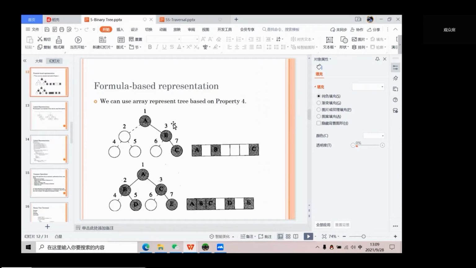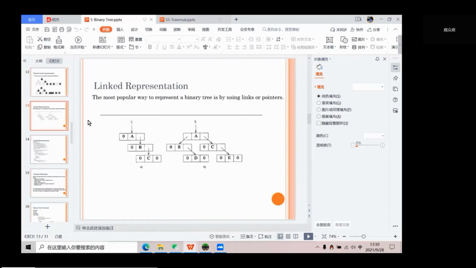And this is the most significant disadvantage, right, of the formula-based representation. Because of this, there is another representation method called the link-based representation method, right? This is a more popular way to represent the binary tree, right? We just use pointers or links to represent the binary tree.